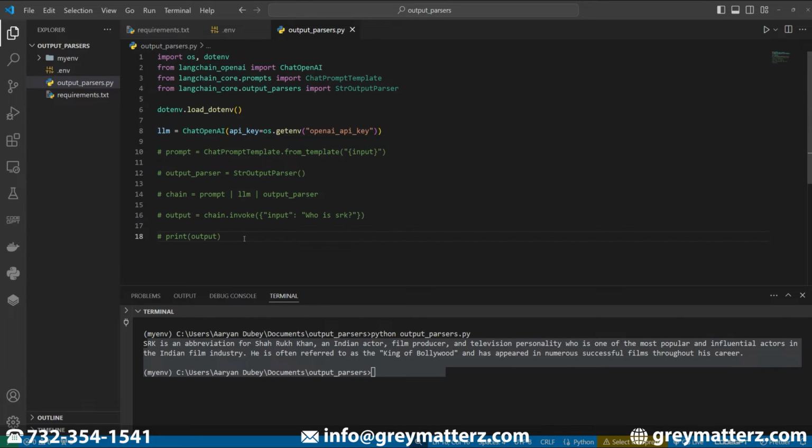Import the DatetimeOutputParser to handle date and time outputs. From LangChain, output_parsers import DatetimeOutputParser. Here we will use prompt template instead of chat prompt template. Import the prompt template to define the input prompt with formatting instructions. From LangChain_core.prompts import prompt template.